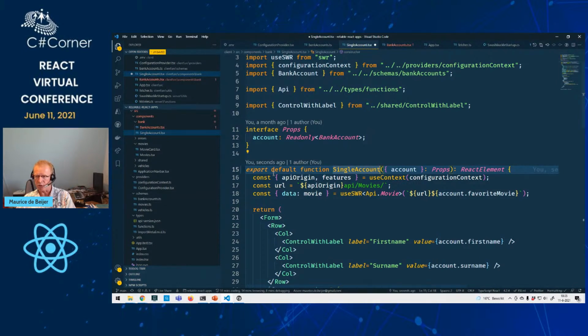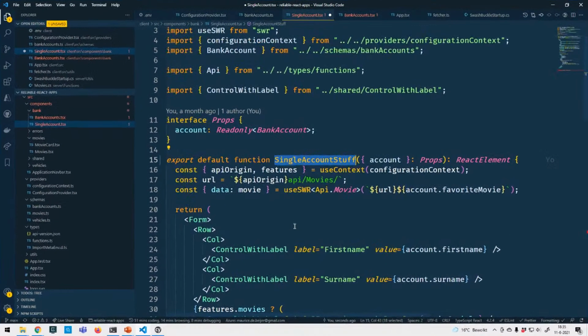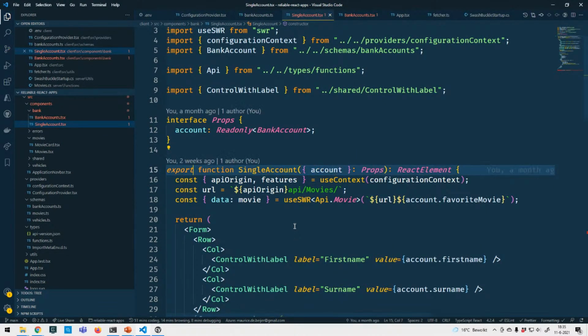And I could make this SingleAccountStuff. Now I've got a file SingleAccount.tsx, I've got a component named SingleAccountStuff, and it's used somewhere else under maybe yet another name, which makes it hard to understand what's going on. If I undo my changes so it's a named export, now I know that it's always used under this name.